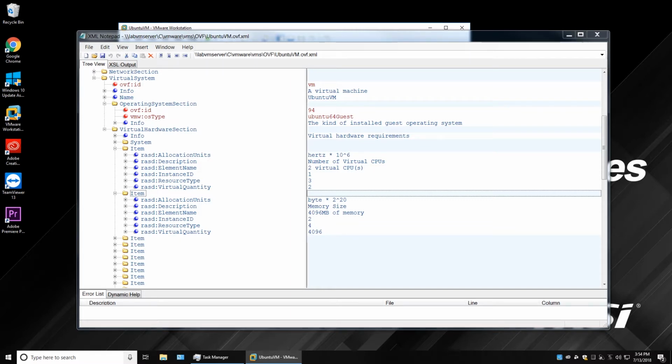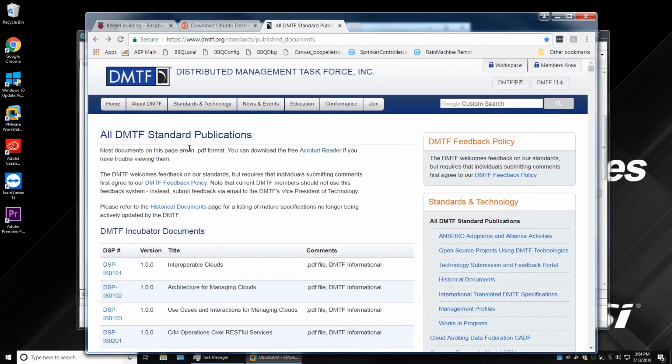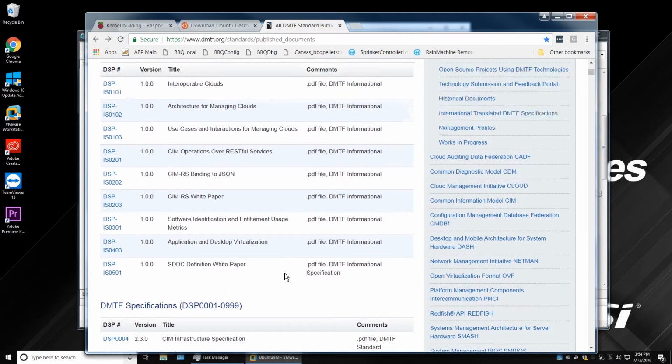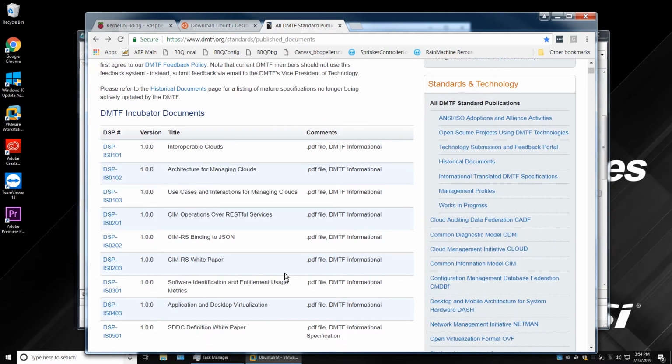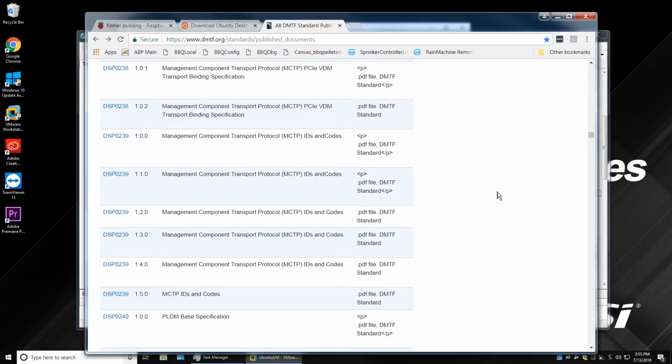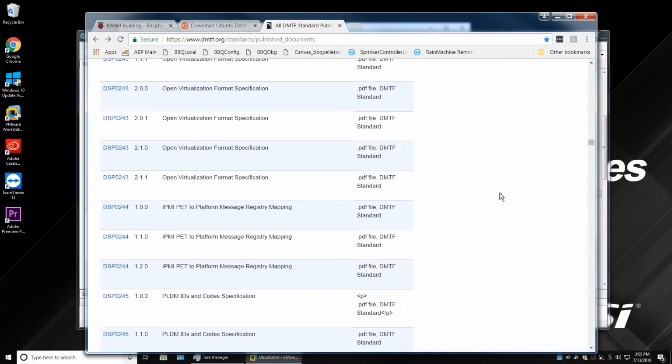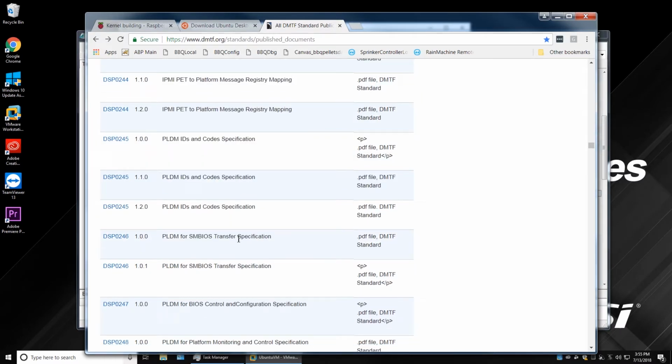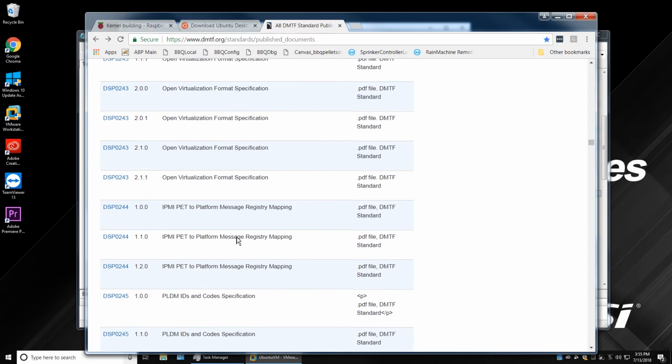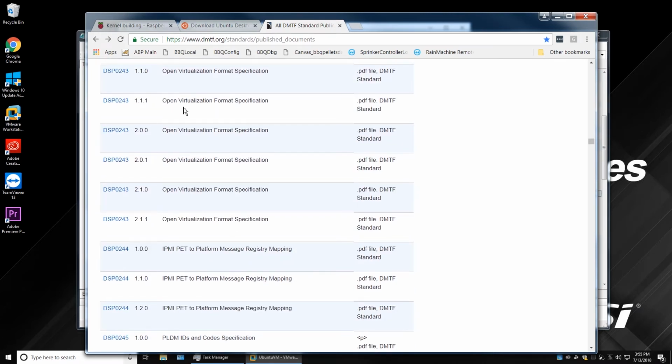If I can find it, here we go. And click on the specification that you want to use. And so you've got to dig around and look for it in the standards published documents, and you look for the Open Virtualization Format specification, or the OVF, and you can see it's got 2.0 and 1.0 specifications for it, right? Oh, here we go.